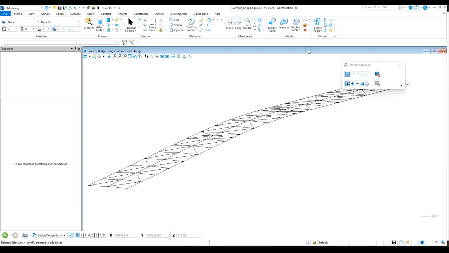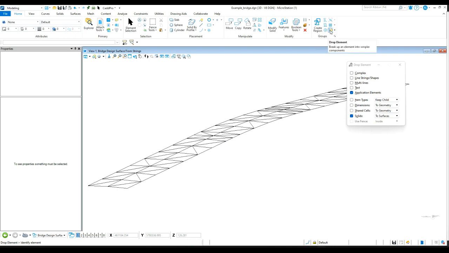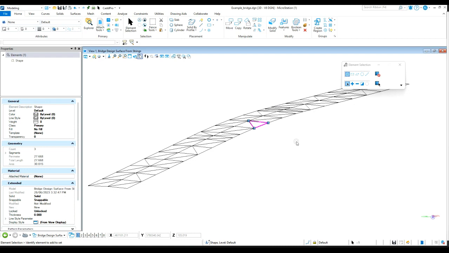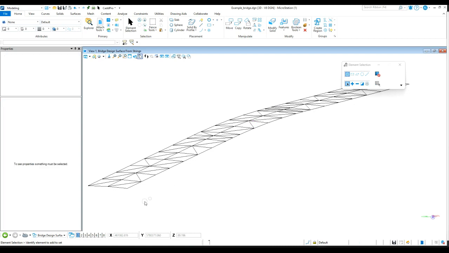Now what we need to do is drop that mesh so that it ends up as individual triangles. So we use the drop command. Make sure we've got application elements ticked on and solids is to surfaces. So now that mesh has been dropped, we'll see that they're all individual triangles. Now that surface is ready for use.